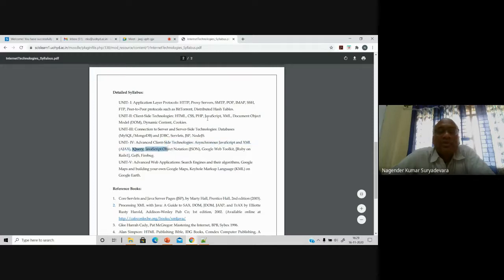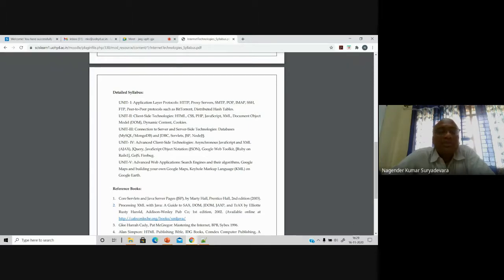Of course, most of you have done PHP, MySQL, and the DOM, as well as Node.js. So please keep these particular things in mind. jQuery and JSON are very, very important for the latest technologies. Please do not ignore Ajax, jQuery, and JSON.